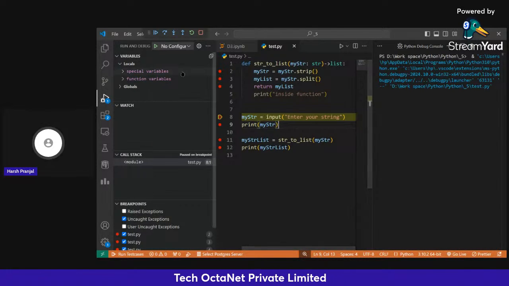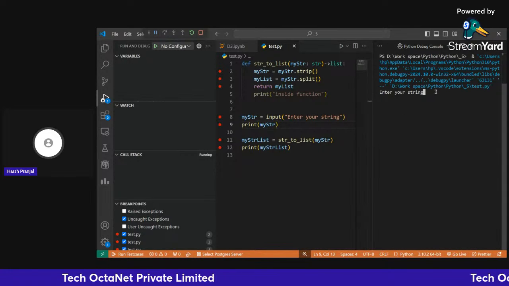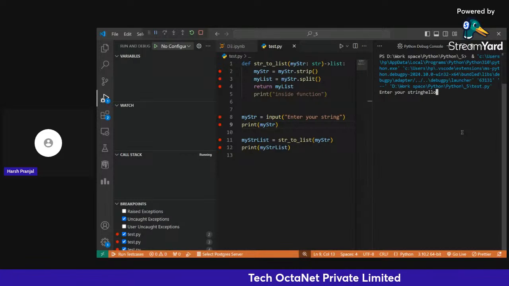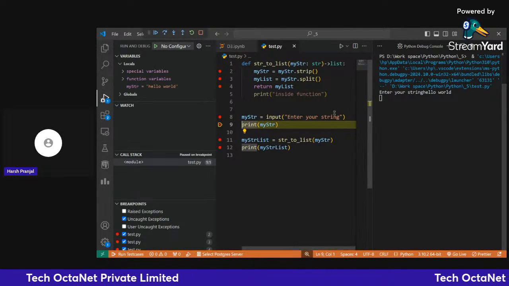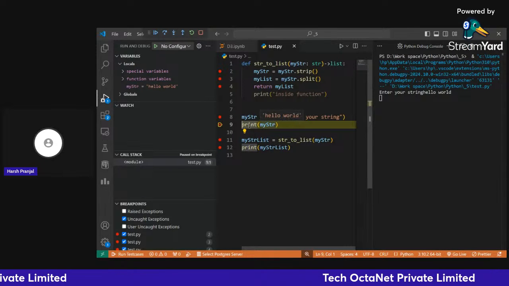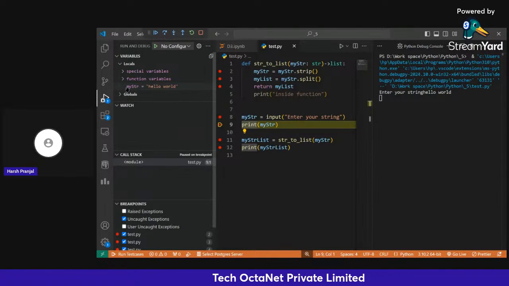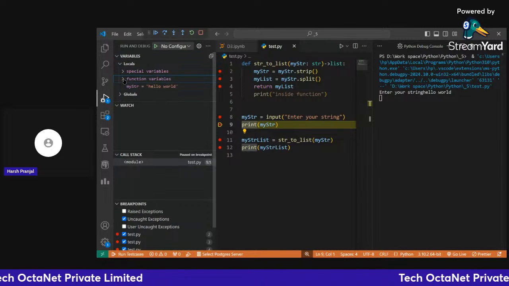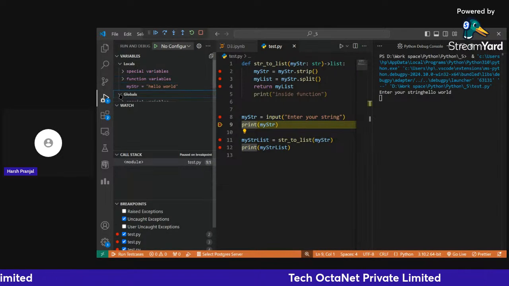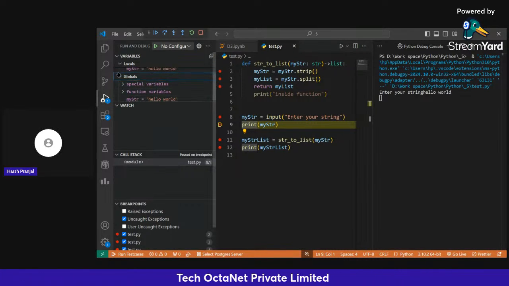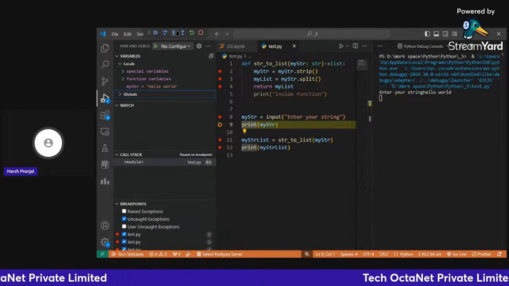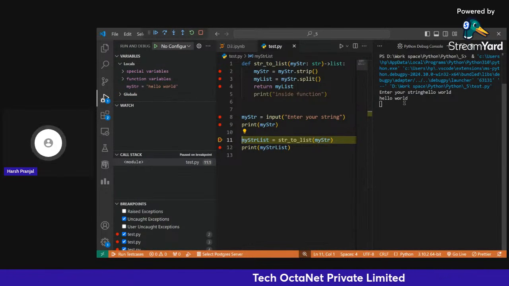In line number 8, I am asking for user input. See, the prompt is there: enter your string. Suppose my string is hello world, and I press enter. The second statement is a print statement. See, we have a variable my string, hello world, and the hello world is printed here.